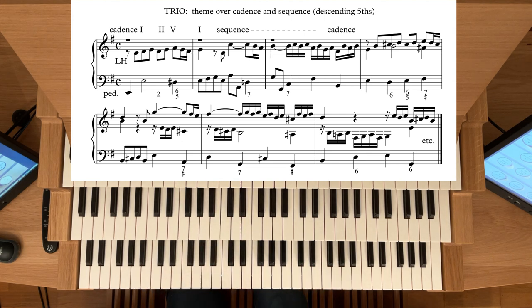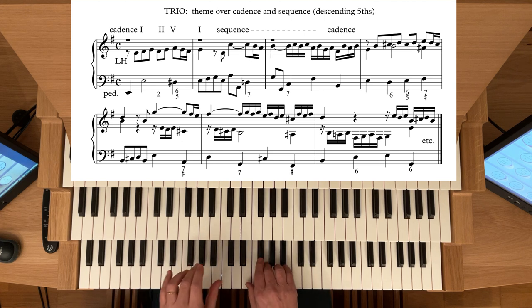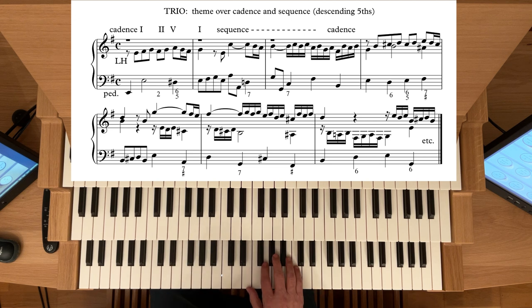And so on. Look here, we have a cadence 2-5-1 at the beginning. And now we have a sequence with descending fifths: A, D, G, F sharp and B. So cadence 2-5-1 at the beginning, then the sequence, and at the end another cadence 2-5-1.